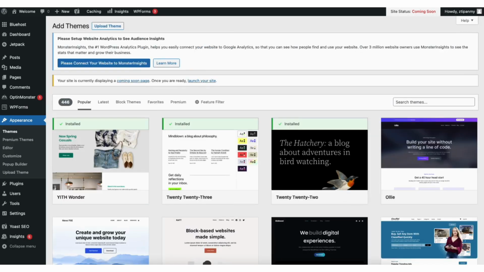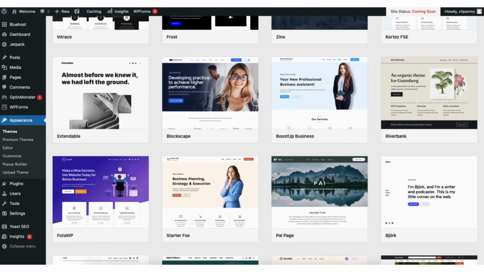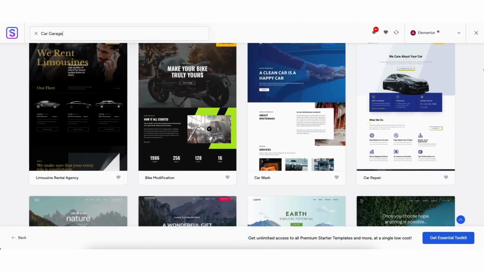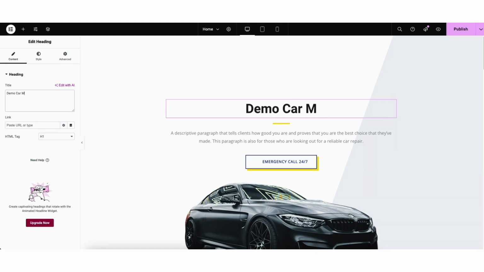You'll now see WordPress themes that you can choose from. There's thousands of free themes to choose from. Now I want to show you how to access free professionally designed WordPress themes and how to edit them easily with the drag and drop editor.